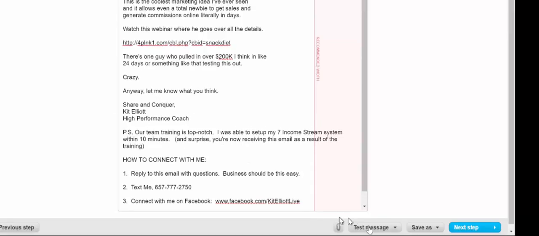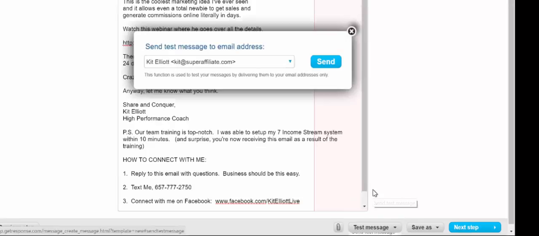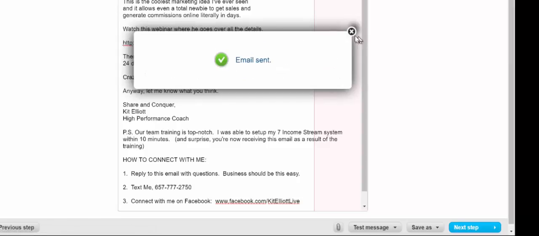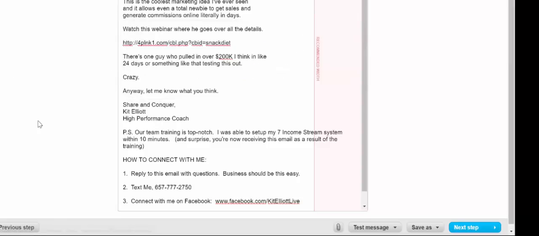This is the first one. You're going to test it out. Notice the little test button there. You can send a test message to yourself. Pick an email address, send it. Done. Now you can actually go to your email, check it, and test it out. I personally know from experience that it looks really phenomenal.